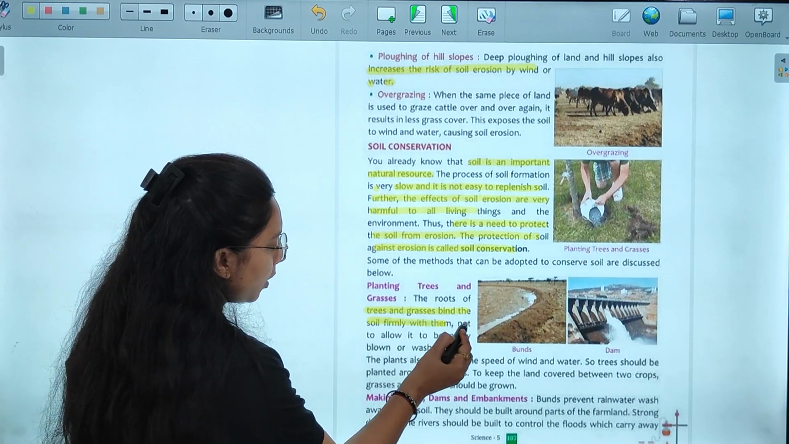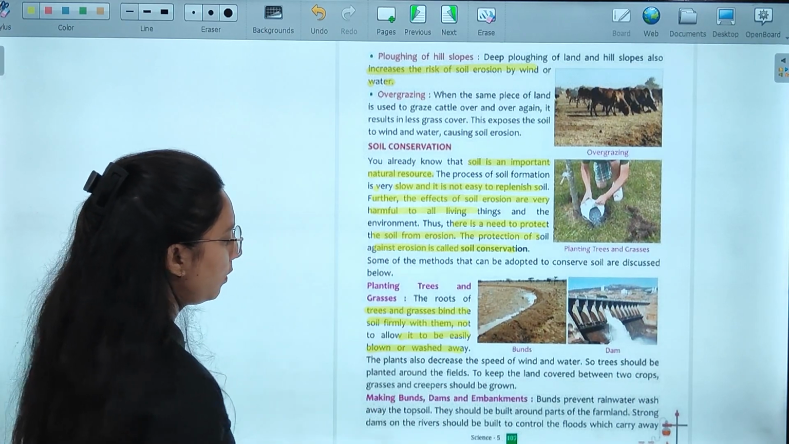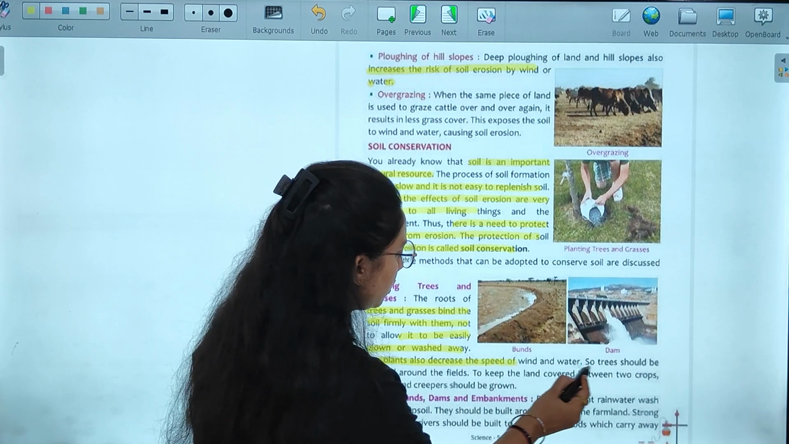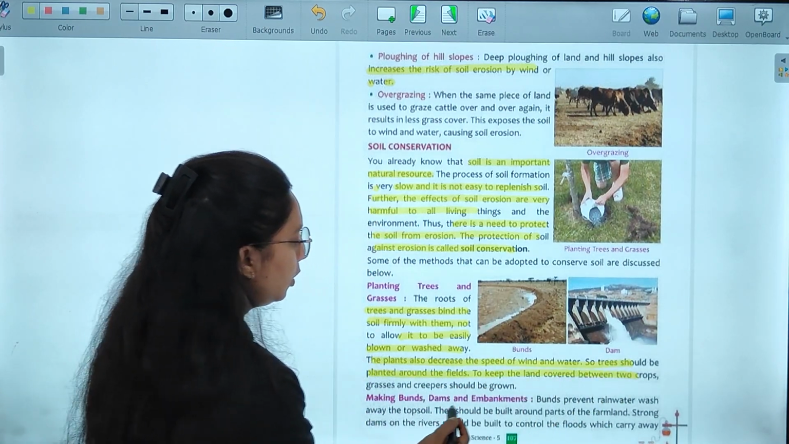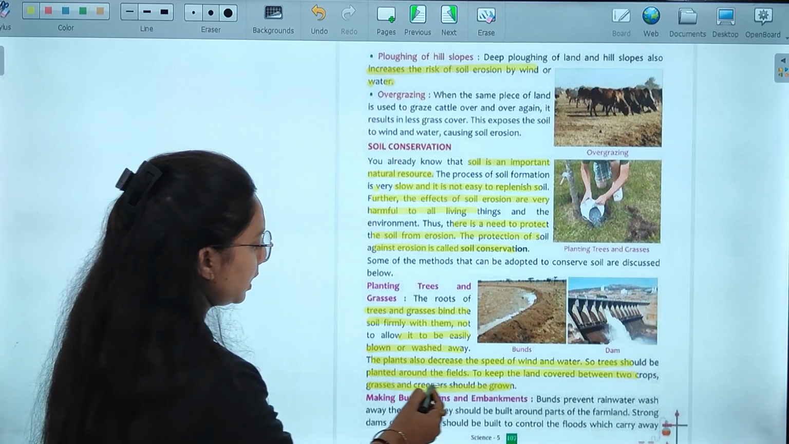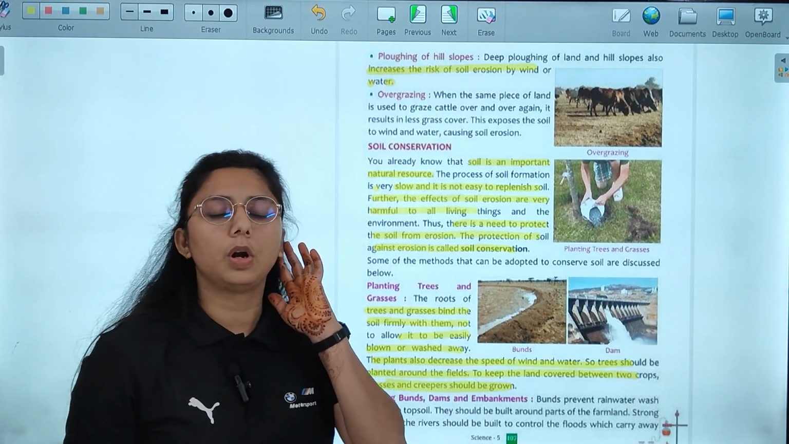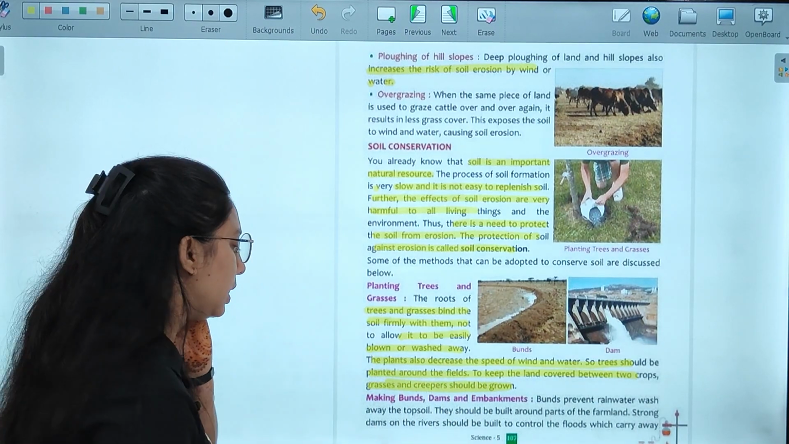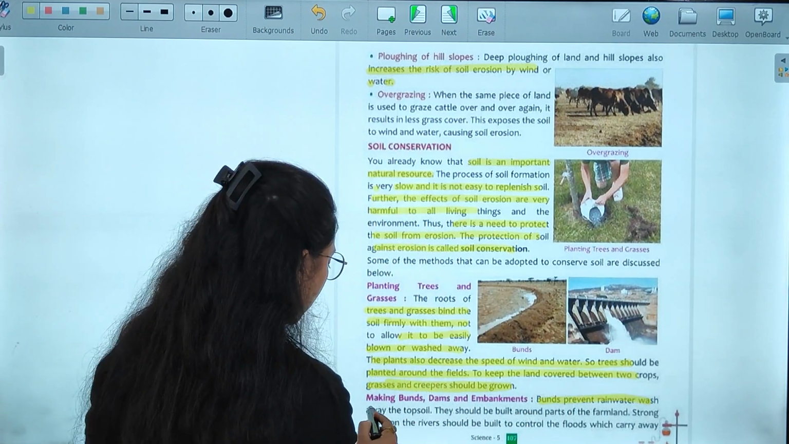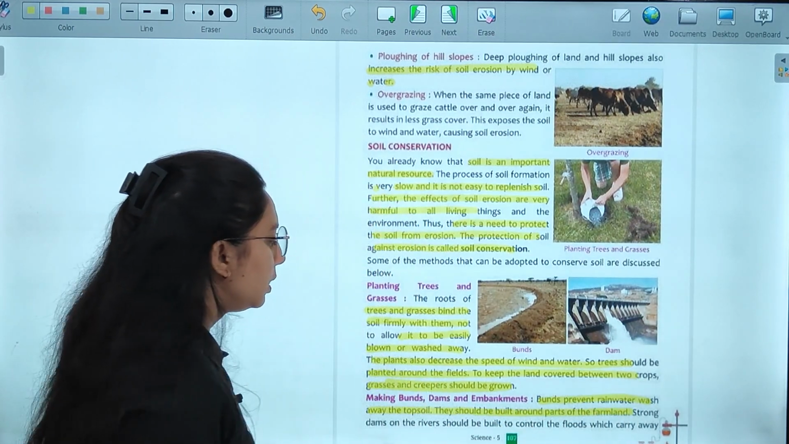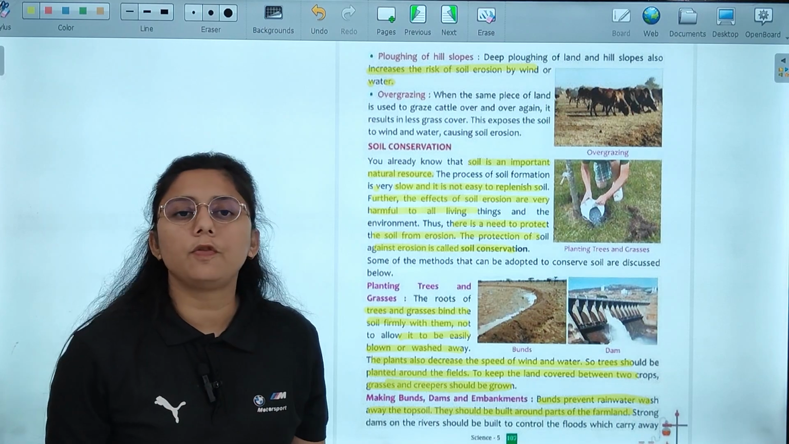What does it do? It binds soil firmly so it is not easily blown or washed away. The plants also decrease the speed of wind and water, so trees should be planted around the field. To keep the land covered between two crops, grasses and creepers should be grown. You have to grow creepers. Making bunds, dams and embankments. Bunds prevent rainwater from washing away the topsoil. They should be built around the part of soil.